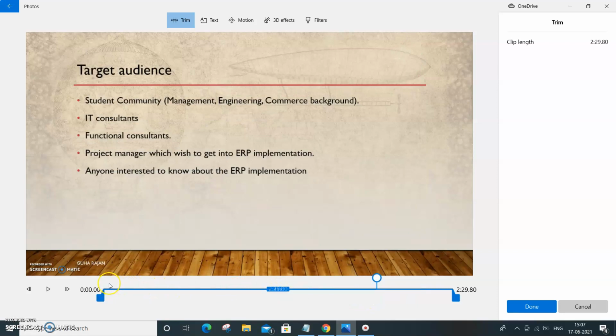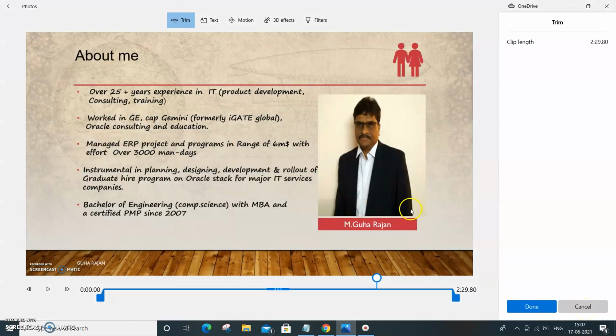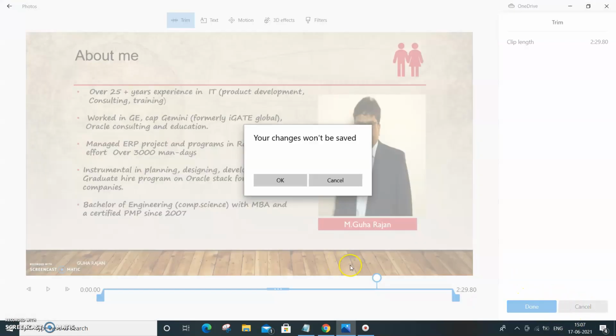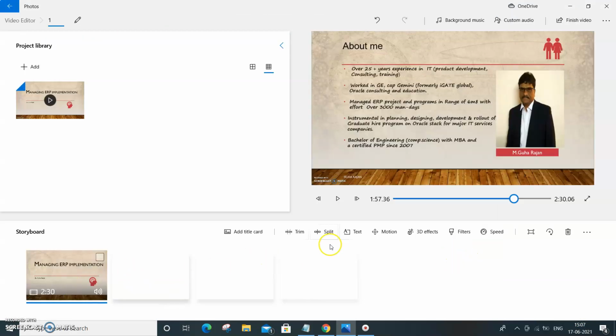So this is about the trim one. And similarly, I'll say okay, I'm back here.